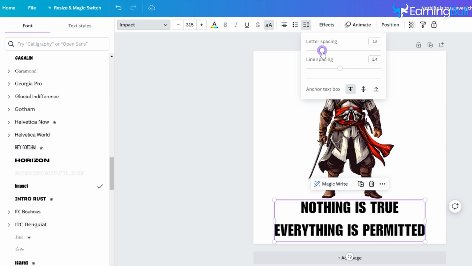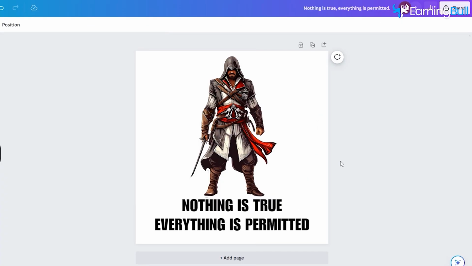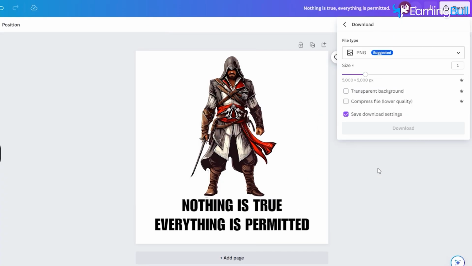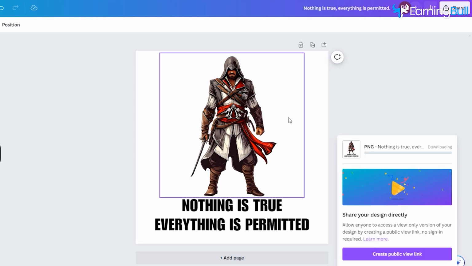Your design is looking excellent and impressive. It's time to go ahead and download it now. To download, click Share and then click Download. You might notice that Canva's free version does not offer a transparent background option. Therefore, I'll have to download it with a white background. Keep the file type as PNG and click Download. Your design will be saved on your computer.